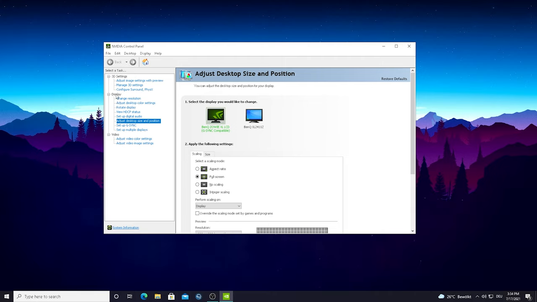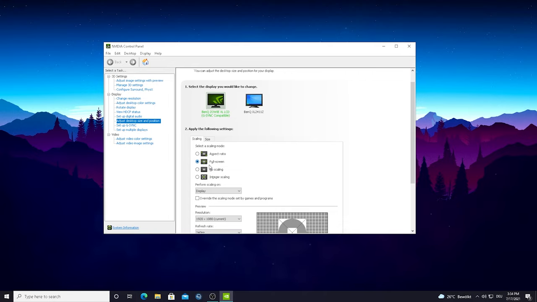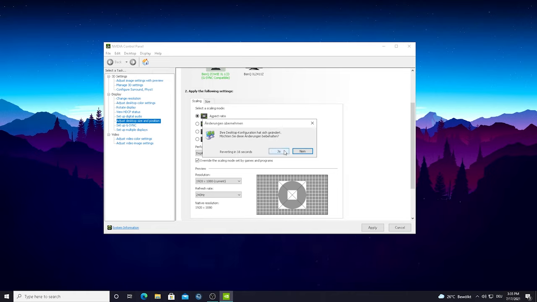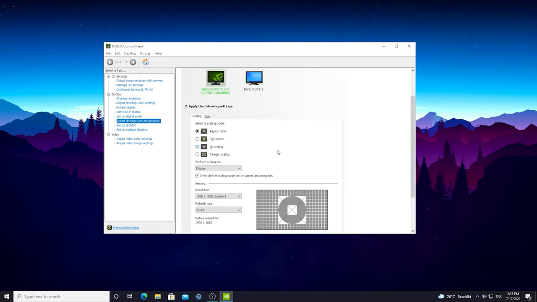And then you can see right now here under the display category, we're on adjust desktop size and position. And in the first place, to make this work 100%, I know for a fact that some people can also keep it on full screen or no scaling or whatever they use, but the best way you should do it is aspect ratio. You should just put the check here on aspect ratio and put the check here on override the scaling mode set by the game and programs. Just simply put the check in there, guys, press apply. It's gonna maybe give you a small black screen here real quick. And yeah, now we can also press yes here, so we want to override it.